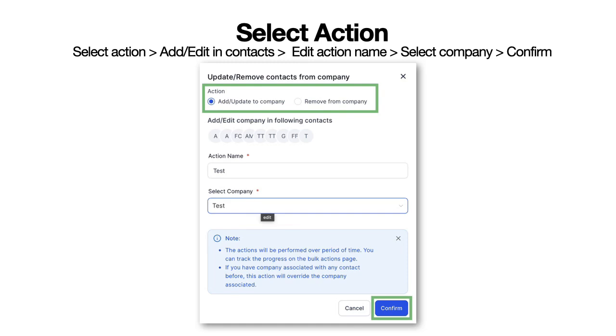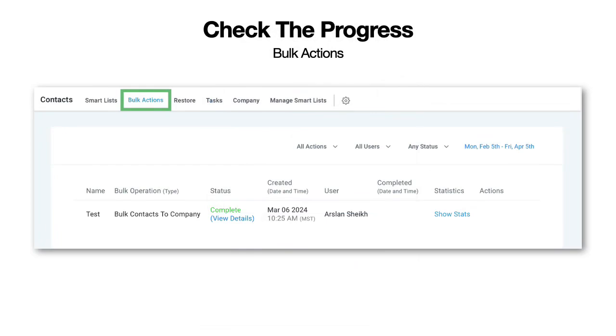Once you go ahead and select that and you add those people that you want to add in, you're going to select this action. You're going to add and edit inside of those contacts, and then you're going to edit the action name. You're going to say what specifically you're doing. You're going to select the company, and then you're going to go ahead and confirm. It's that easy.